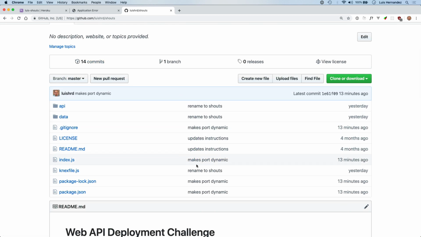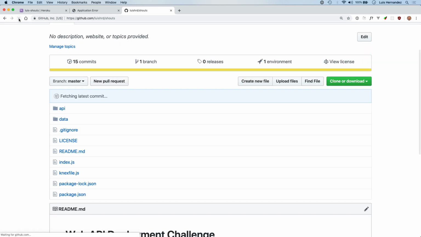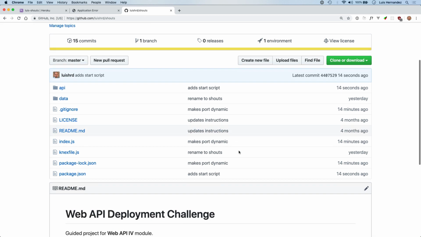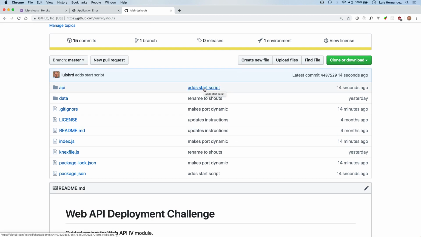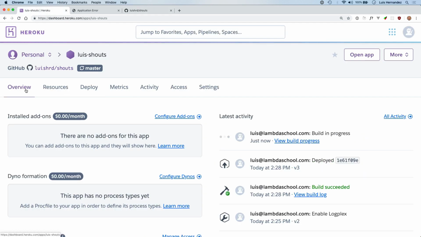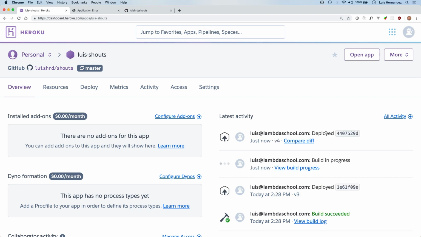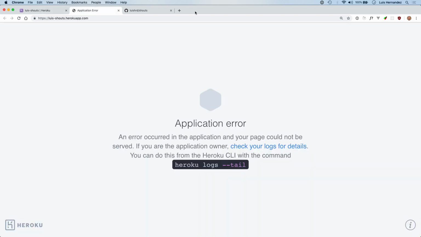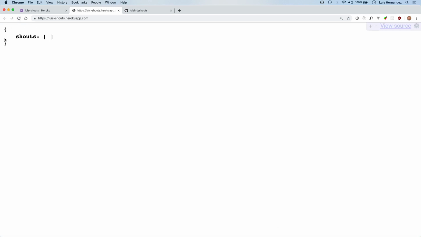If we go to our repository on GitHub, notice that that change is not there yet. We refresh, we should see that there is a change that says add start script. Heroku should, if you go to the overview, detect the change, and it has. It's rebuilding the application now. And as soon as that process is done, it's going to deploy it with a new version that includes the start script. It may take a little bit. It's done. And let's go see if that fixes the error. So I'll go back to our application, hit refresh, and here you go.